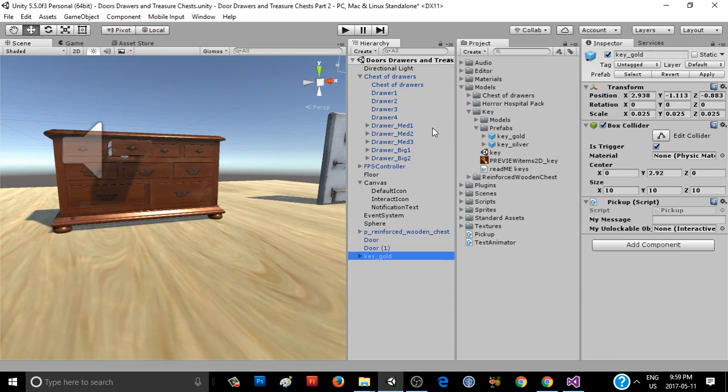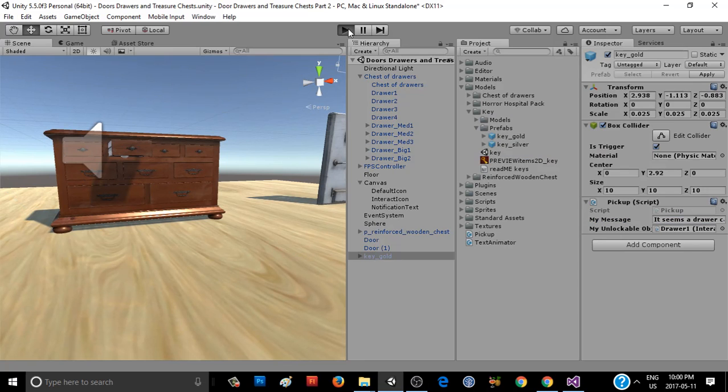So we'll go to our key gold. We'll take drawer 1. We'll drag it into my unlockable object. My message will say, it seems a drawer can be unlocked. Groovy. Okay.